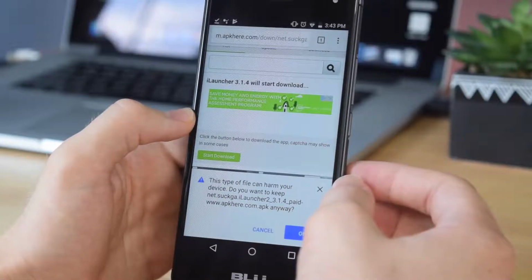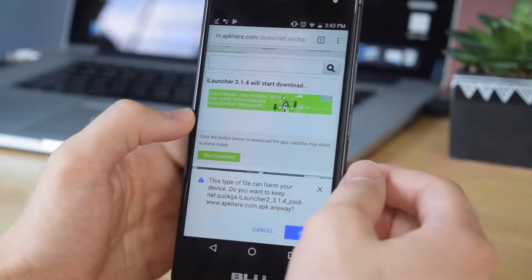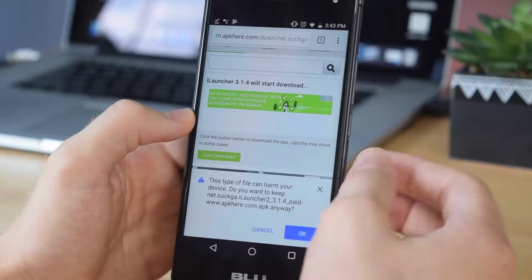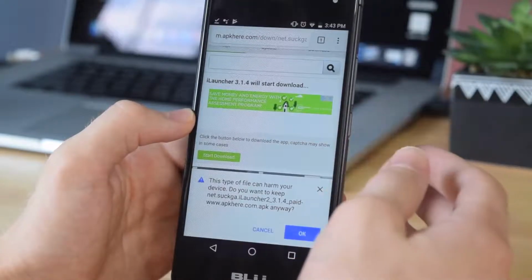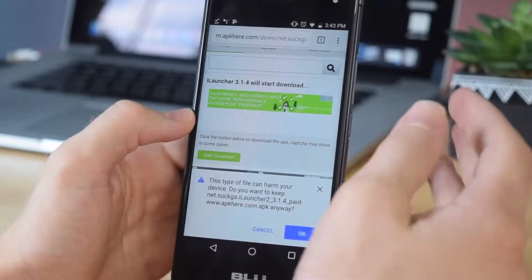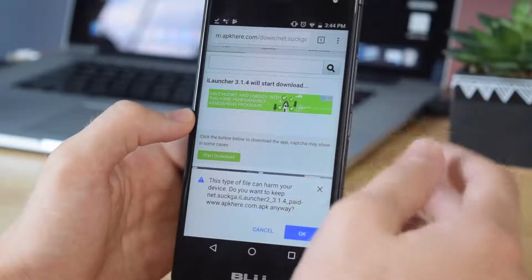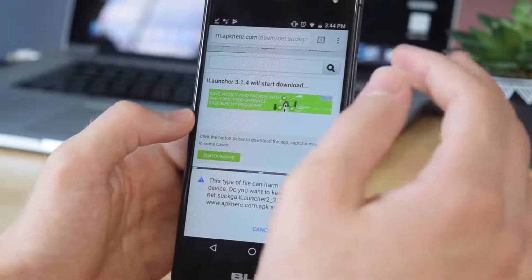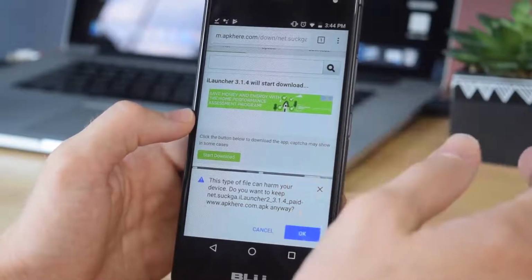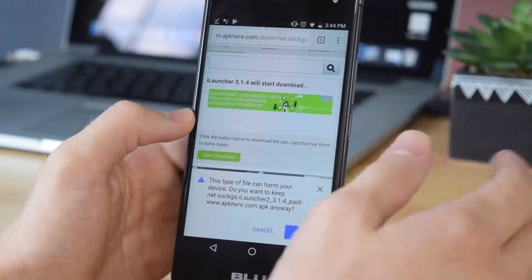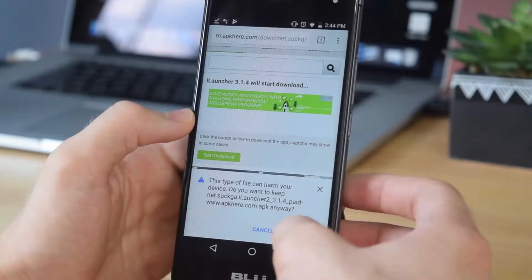As you can see, it asked me if I want to keep the file. Now it's going to ask you this because it is an APK file. So pretty much any APK you download, it will say that it can harm your device. However, I can assure you it's completely safe. I've used this on multiple devices. And even if you download an APK from a safe source, it's still going to ask you that. So go ahead, tap OK.